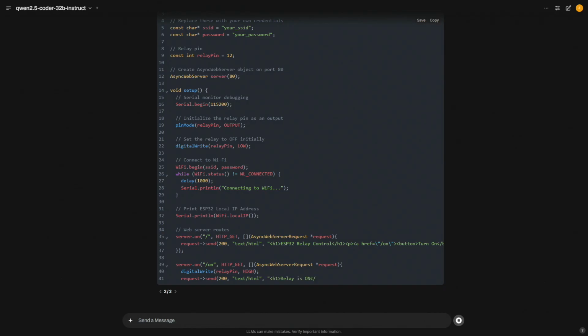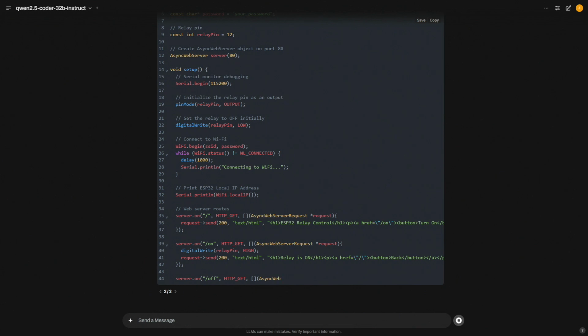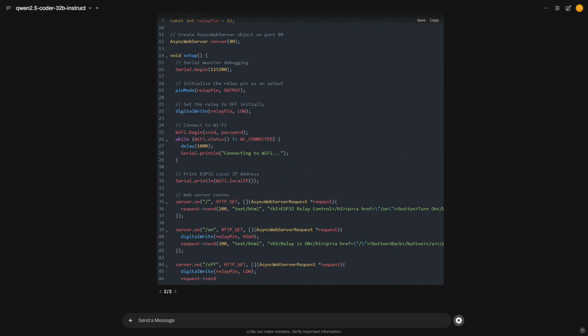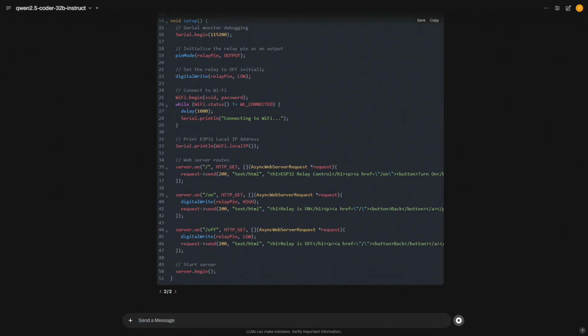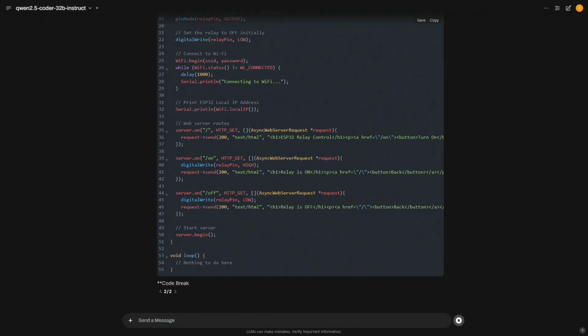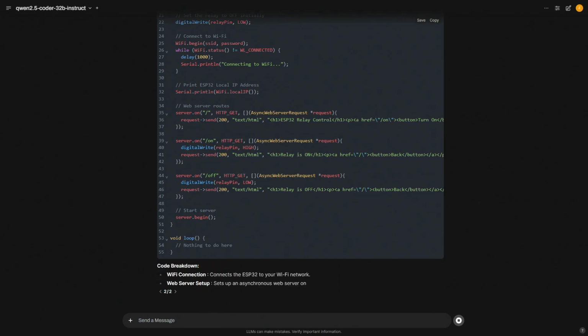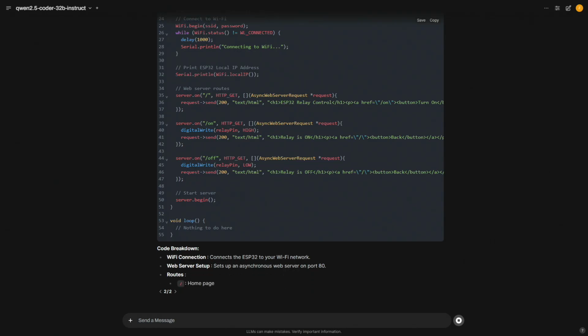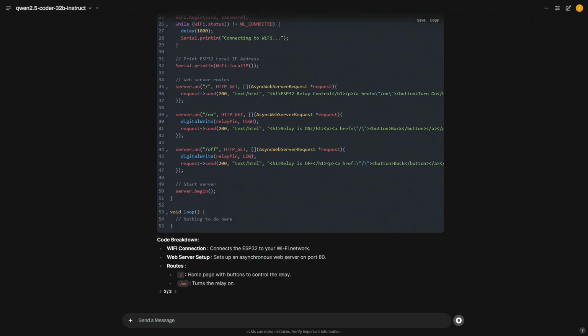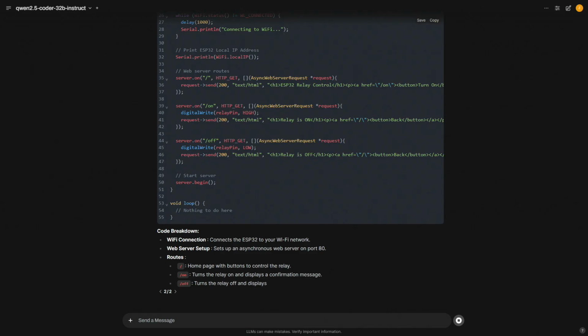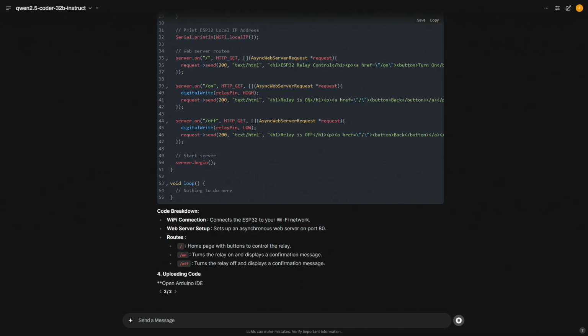With the hardware setup complete, let's write the code. We'll use an AI coding model to generate and refine this code. Here's what the code looks like. The code includes necessary libraries for Wi-Fi and web server functionality. It sets up the Wi-Fi connection with your network credentials. It initializes the relay pin as an output and sets it to off initially. It creates an asynchronous web server on port 80 with routes to control the relay.